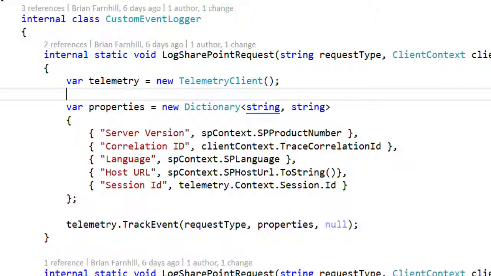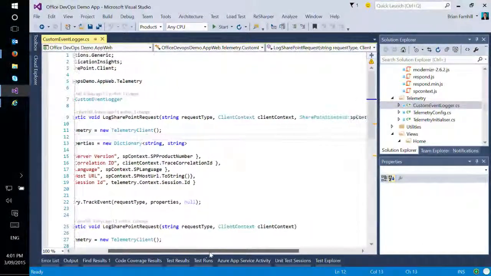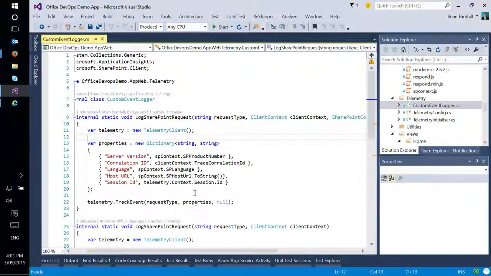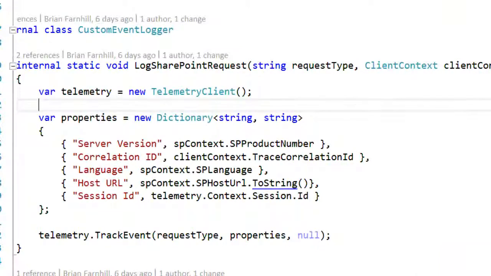Now you can see the next thing I'm doing is just generating a dictionary with all of the custom values I'd like to record against specific events. In the case of SharePoint here, I want to capture what happened in a client-side object model call. So I'm taking some of the properties passed into this function, my client context, and if I scroll across there, you'll see my SharePoint context. These are the two classes that I'm going to deal with when creating my .NET client-side connections back into SharePoint. And I'm capturing information from those, such as the SharePoint product number.